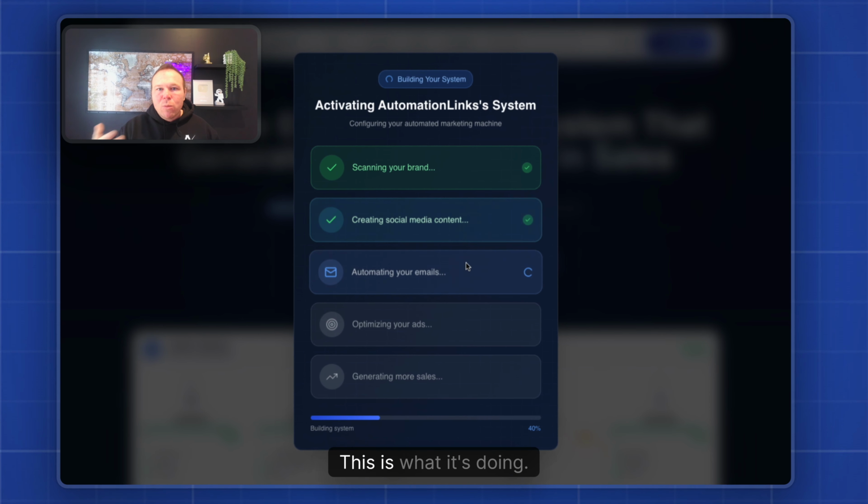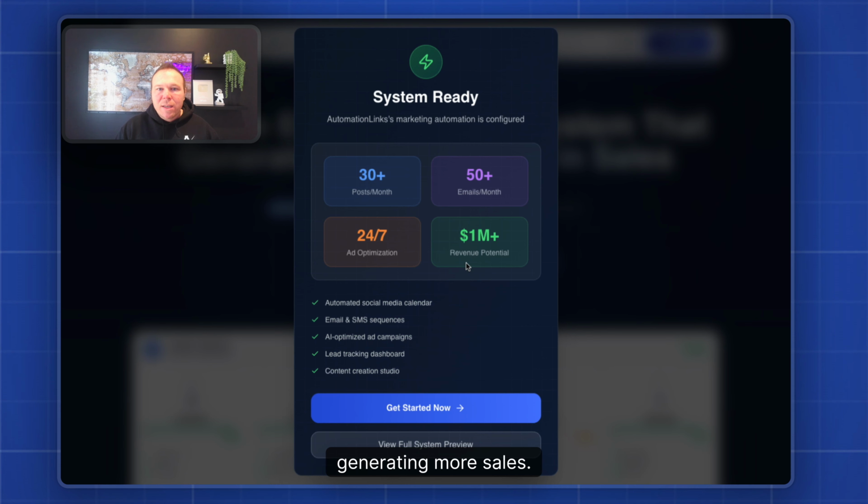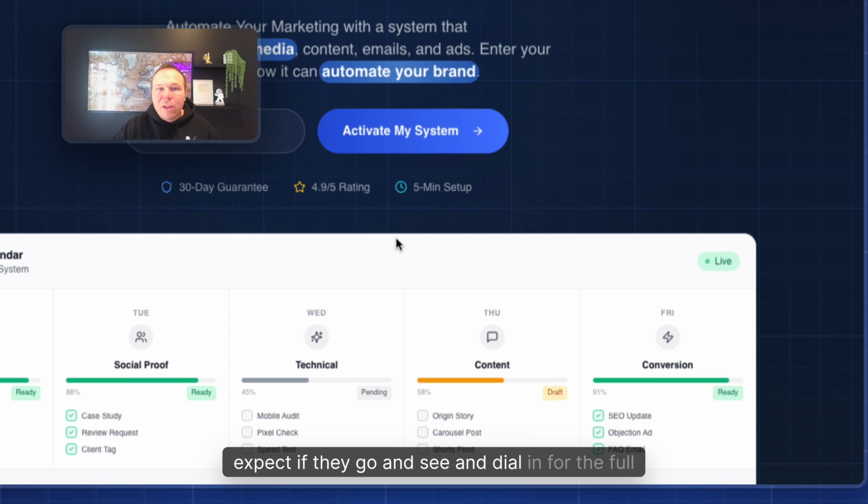This is how it works. This is what it's doing. This is how it's going to benefit you. This is how it's going to help you with your ads, generating more sales. So for your business, you want to give that summary, an outcome of exactly what they could see and expect if they go and dial in for the full system.